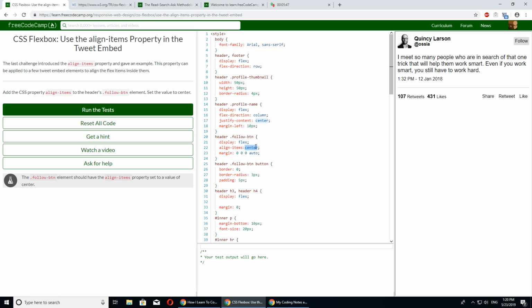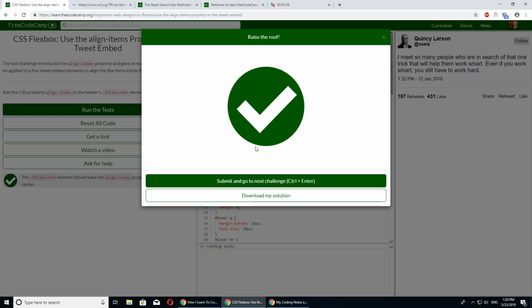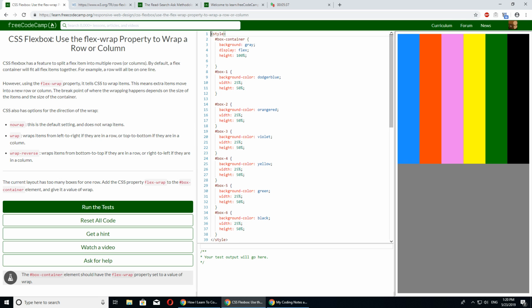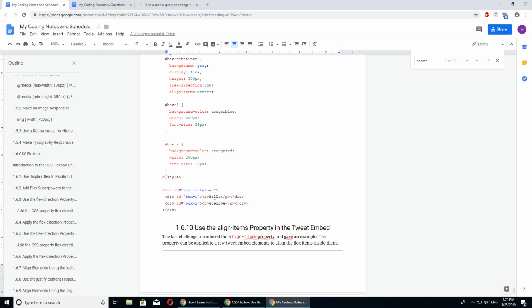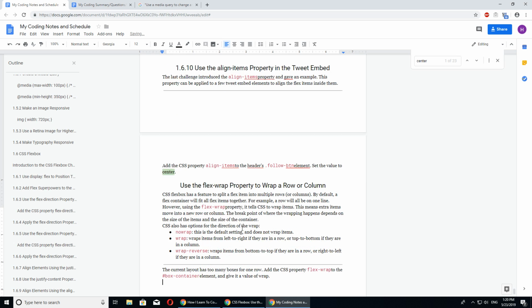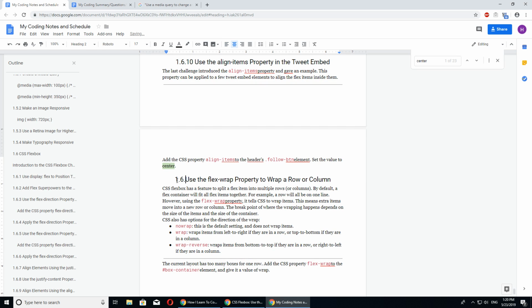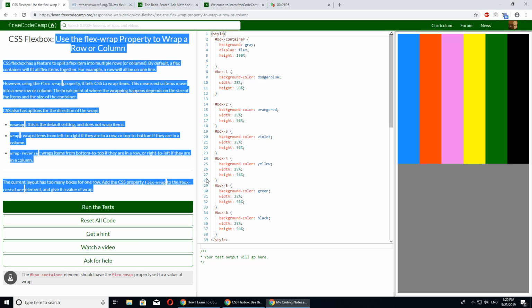And stretch, I guess, will stretch it vertically. Yeah, okay, so center. Pretty simple. Use the flex wrap property to wrap a row or column. Wrap. Not like singing or rapping.